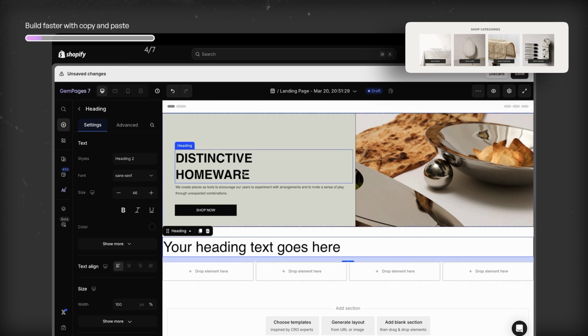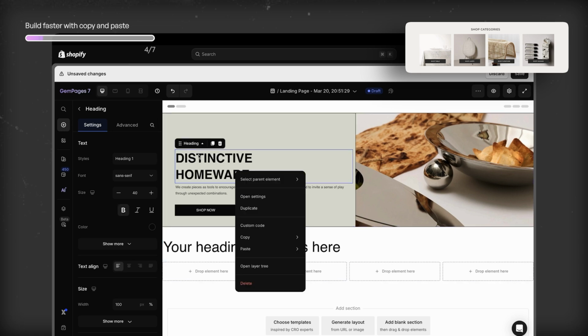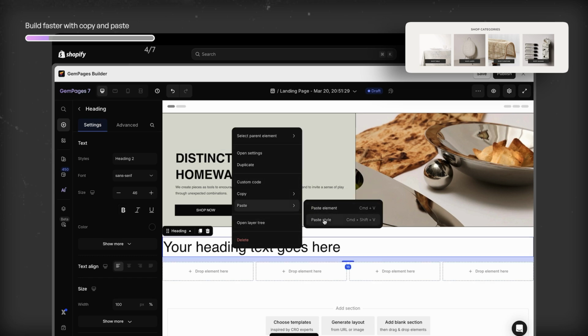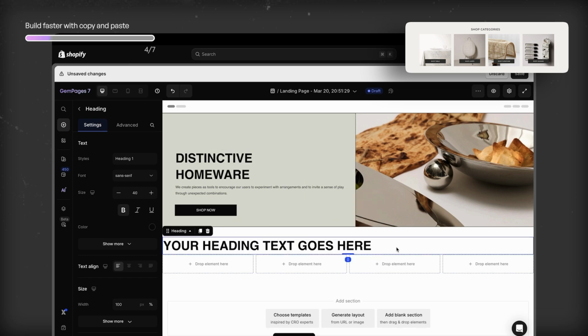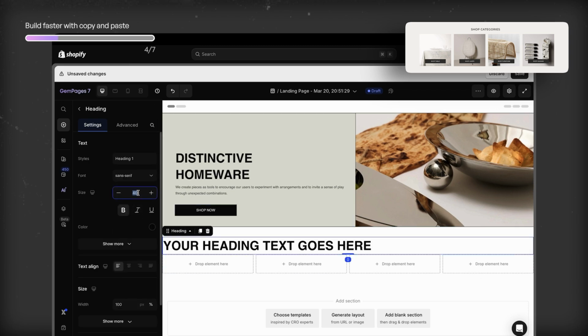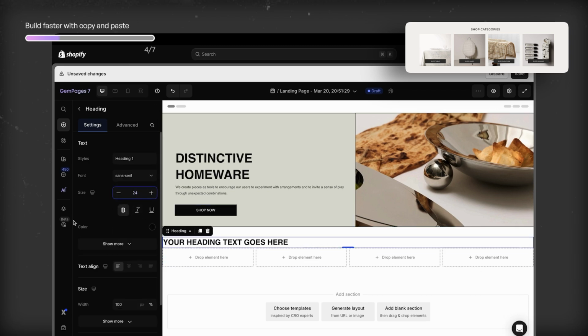So because I'm lazy, I'm going to right-click this heading that we created before. I'm going to copy style, and then I'm going to paste style on this element. So you can see how handy this is, right? Like each section we build will get faster and faster because we can copy and paste the styles. So we're gonna change the size to 24 pixels, and then we're gonna center align it like this.